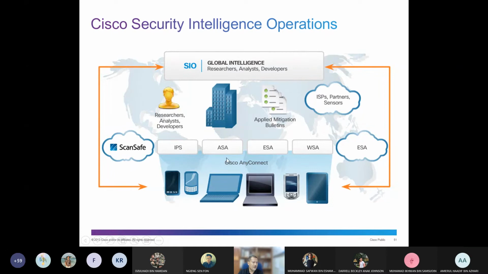We have the ASA firewall just now. We have the email server, web server, intrusion prevention system device. All of these will get updated. So we won't simply wait for the attack to come to us.